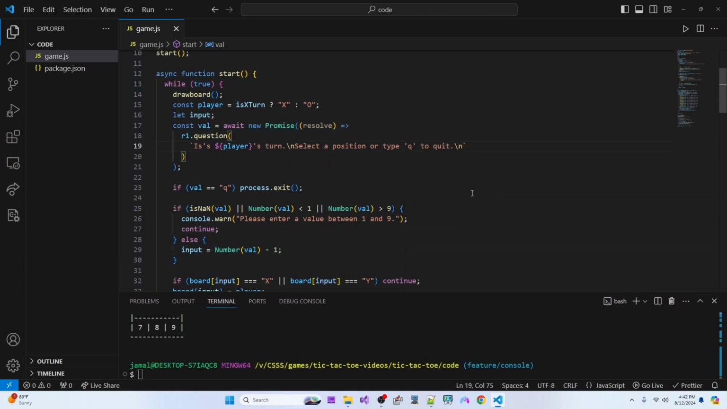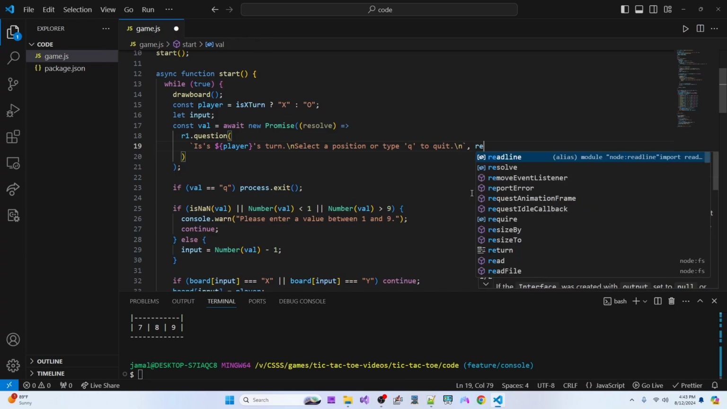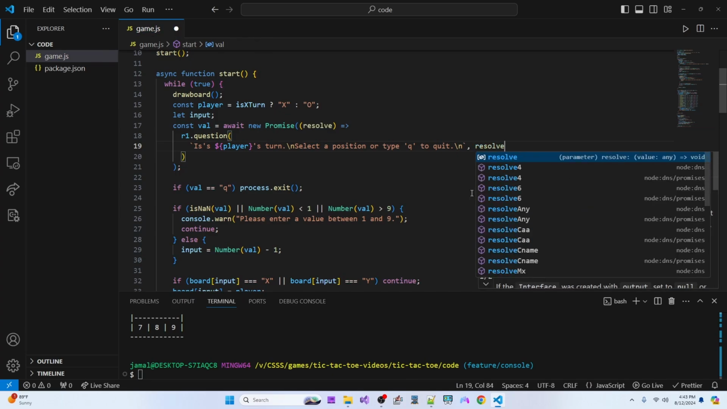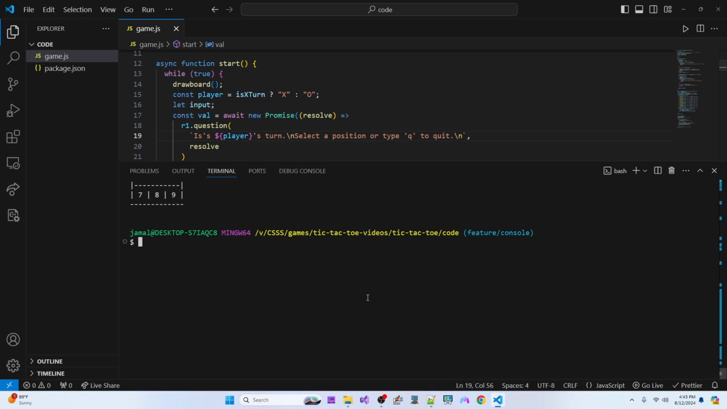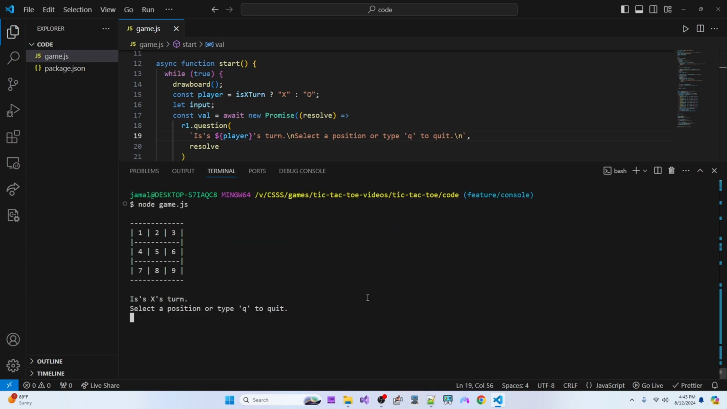Oh, here. So when we asked the question, right, I forgot to put resolve as the second parameter here, which it should have been. All right. So if you missed that, go ahead and correct that. And then let's go back and try again. Node game.js. And here we go. Now we see it's X's turn. It says select a position or type Q to quit. Let's type Q just to make sure it works. We type Q, it exits.